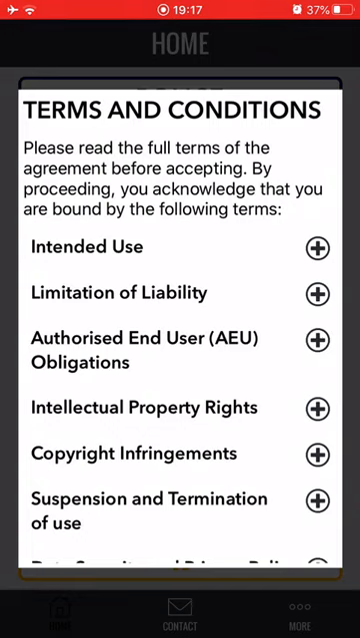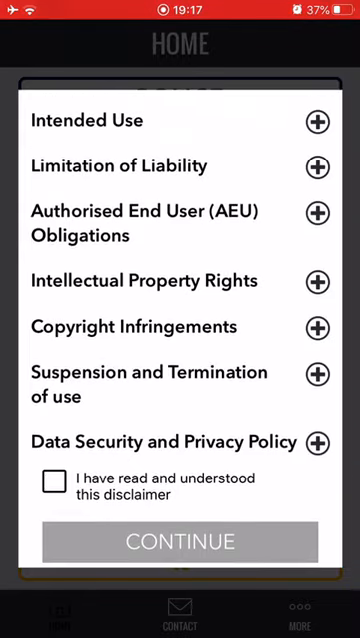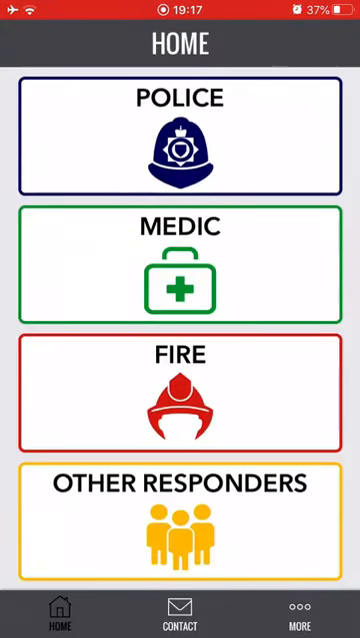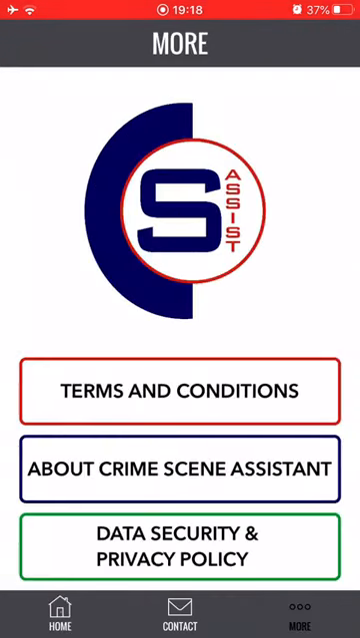When the app is opened for the first time, the user will need to read our T's and C's and agree to them before they can begin to use the app, as you can see here. This will only occur on the first use. The full terms and conditions can be accessed at any point within the More section along the bottom just here.